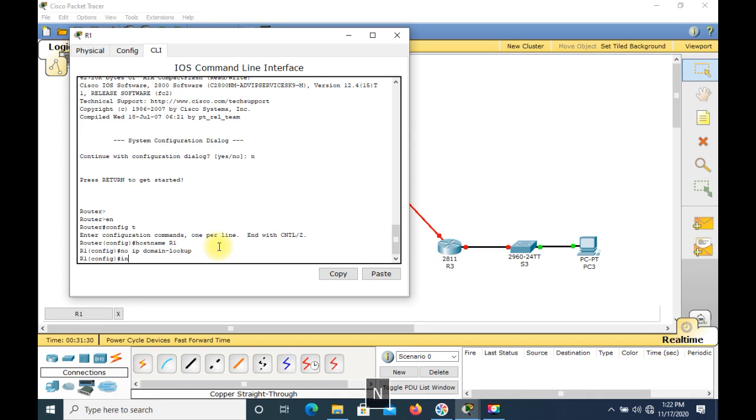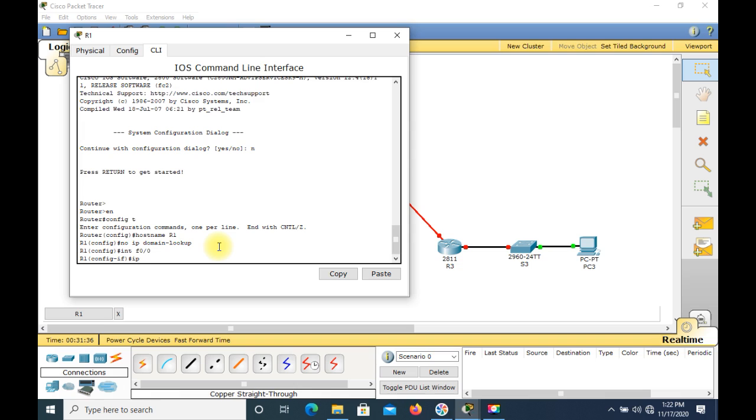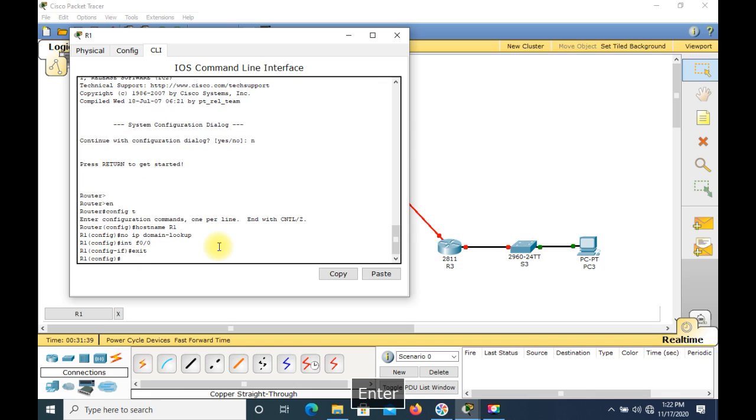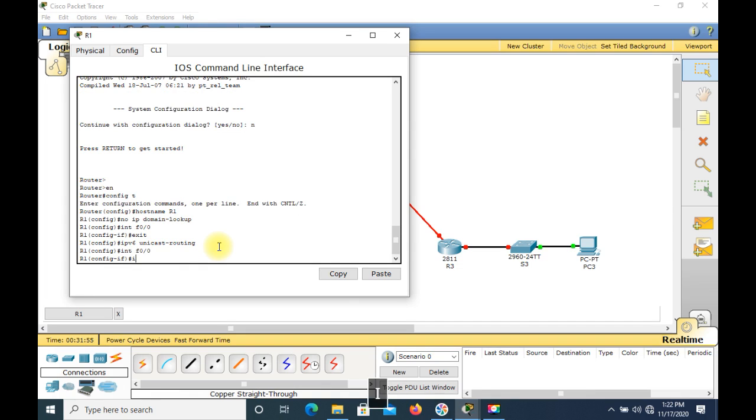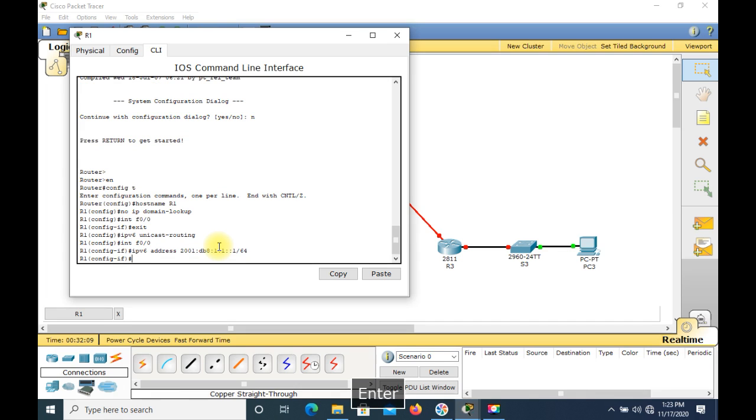Next, we go into the interface F0/0 and assign it an IPv6 address. But before we can do this, we have to actually enable IPv6 on the router. So the command is ipv6 unicast-routing. Then we can assign IPv6 addresses to the interface. And we open the interface up.